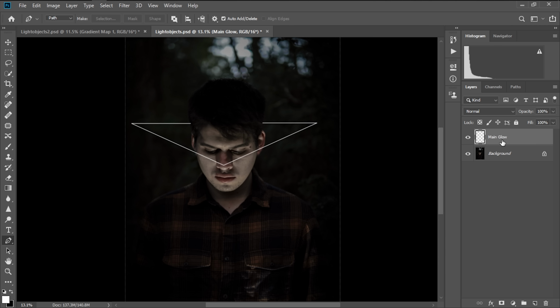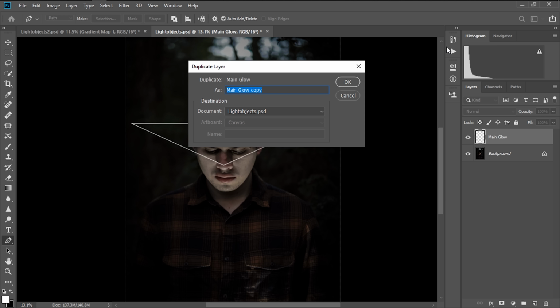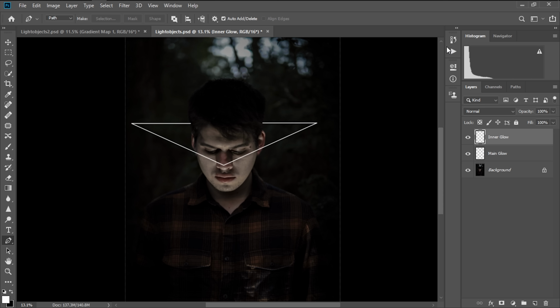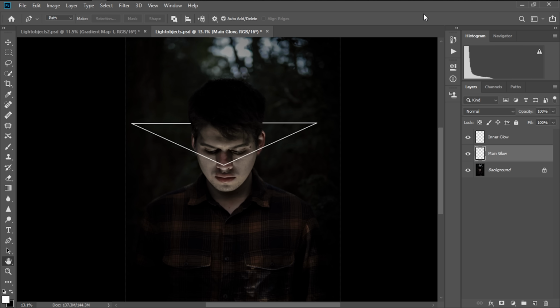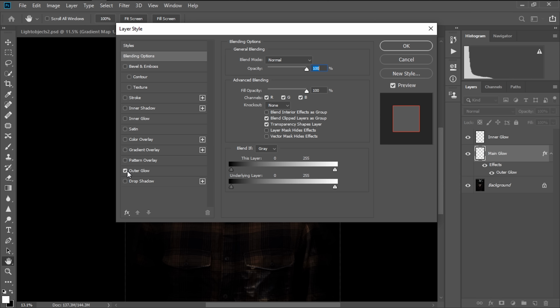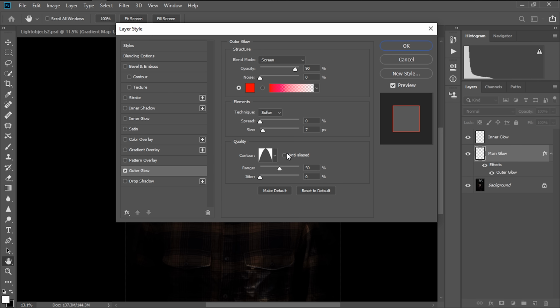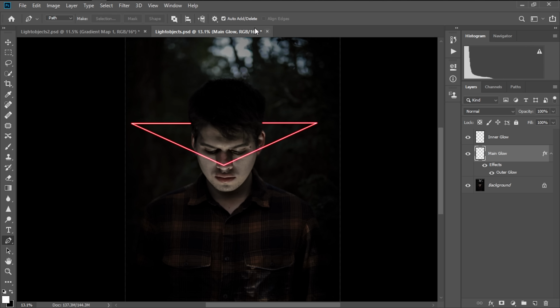I'm going to duplicate the main glow once again for our inner glow. Remember, our inner glow is the one that we don't put any Gaussian blur on. So we go back to our main glow, and on this one, go to blending options. Again, go down, check mark outer glow. Use the same values as in the last example. Hit OK. Okay, now it's looking pretty neat.